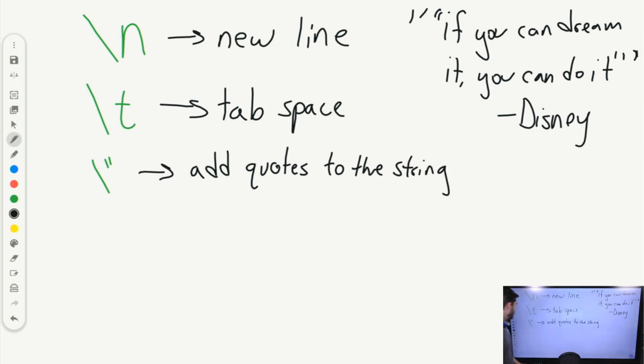Okay. We can do the same thing with single quotes. So single quotes also have a special meaning in Java. So this also adds quotes to a string.